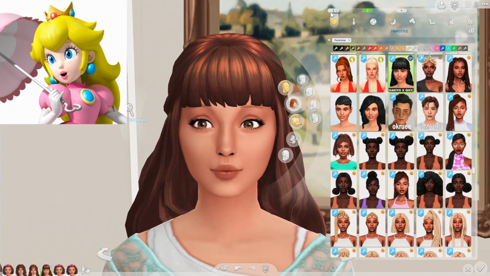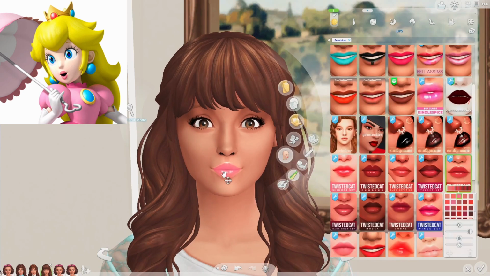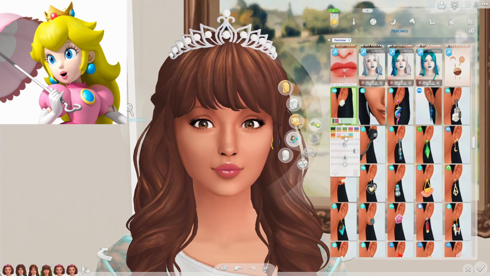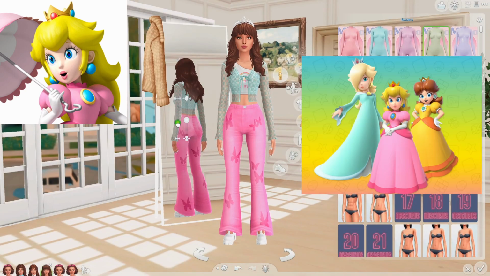I think I'm gonna go with this hair right here because it's very voluminous, just like a lot of the female Mario Bros characters. For the makeup, I just simply added some lip gloss. I don't even think Peach has any blush on, so I'm gonna skip all of that. We'll go with some huge pieces of jewelry. So far, I'd like to say that all of the bodies have truly just been the same.